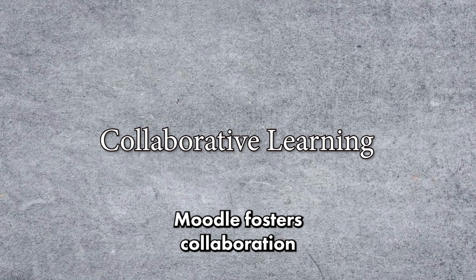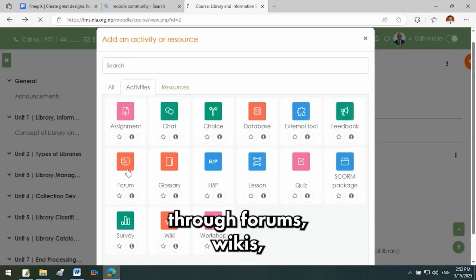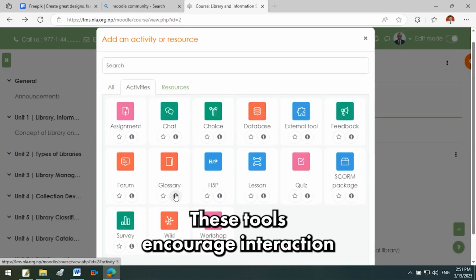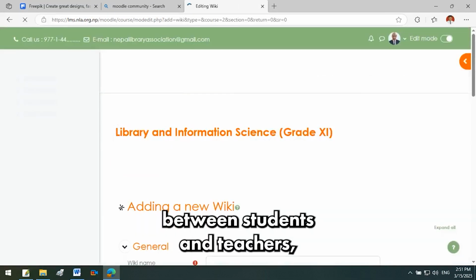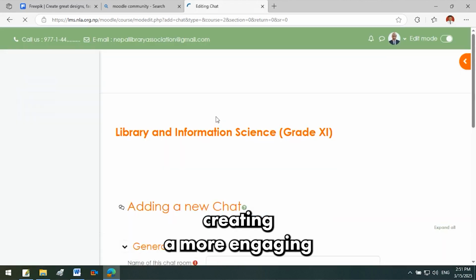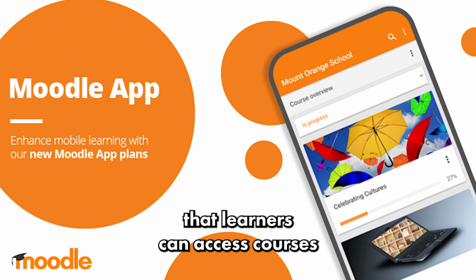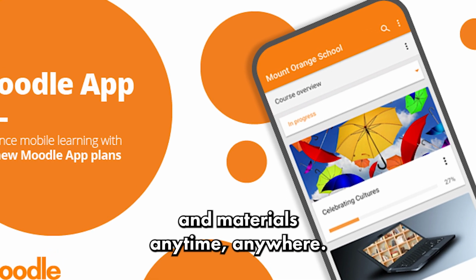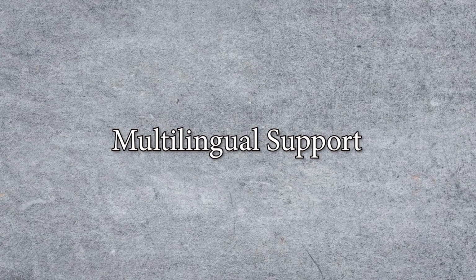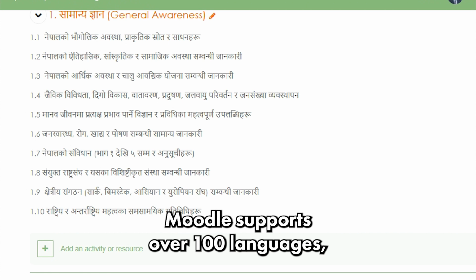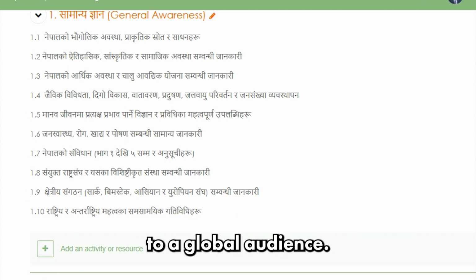Collaborative learning. Moodle fosters collaboration through forums, wikis, and messaging systems. These tools encourage interaction between students and teachers, creating a more engaging learning experience. Mobile access. Moodle's mobile app ensures that learners can access courses and materials anytime, anywhere. Multilingual support. Moodle supports over 100 languages, making it accessible to a global audience.